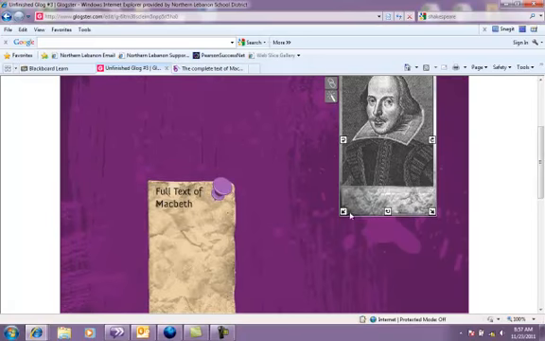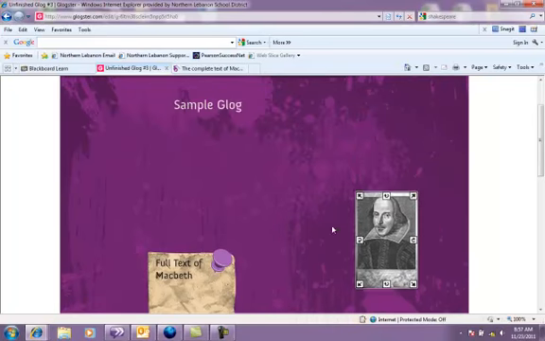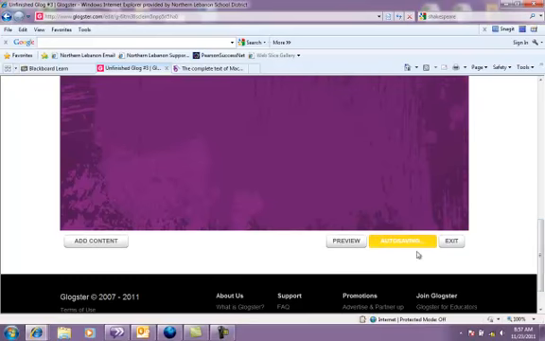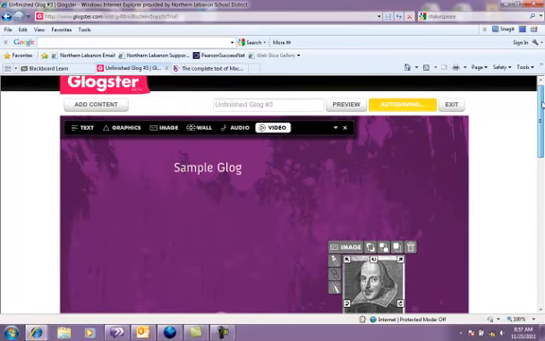Everything on your Glog can be resized and easily moved. It does autosave, as you can see. Once you are finished with your Glog, or you believe yourself to be finished, go ahead and click Save and Share.